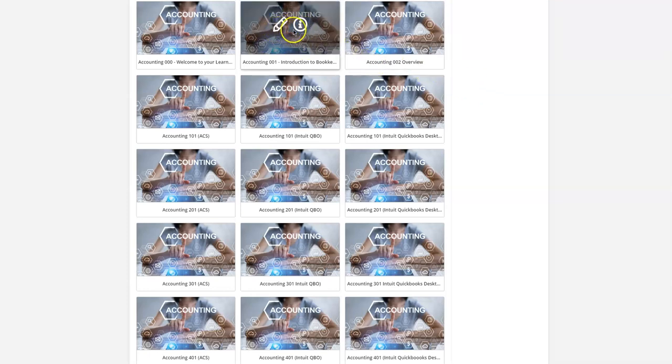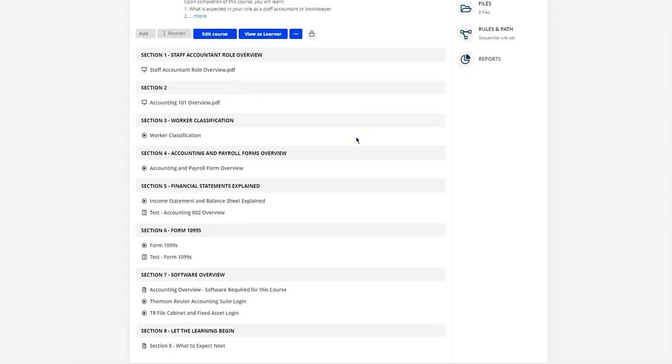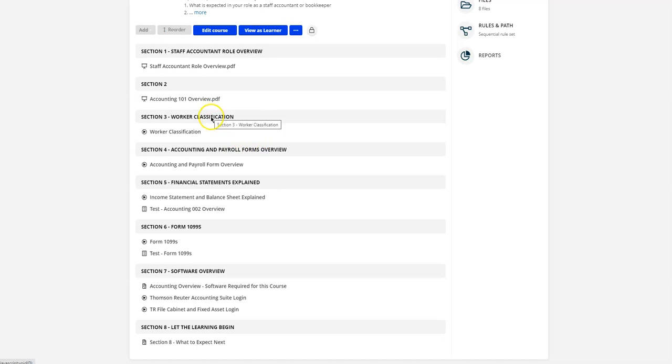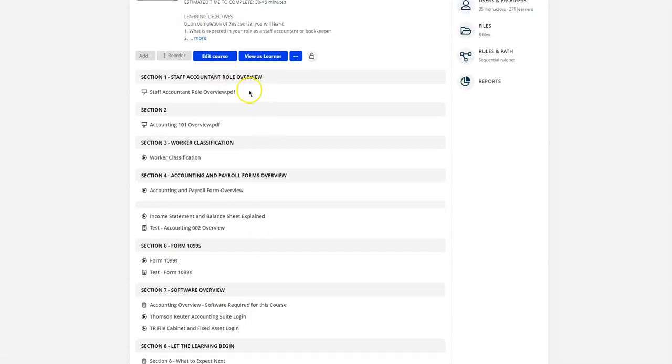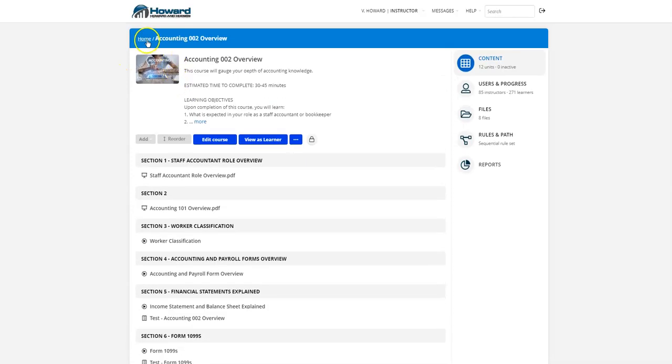This is one of the few optional courses just to give them a refresher: debits, credits, journal entries, a rundown or a brief overview of the balance sheet and income statement. And then they'll progress into Accounting 002, which is an overview of worker classification, accounting and payroll forms, another more thorough explanation of the income statement and balance sheet, an explanation of Form 1099s, and then what software will be required for this particular course.